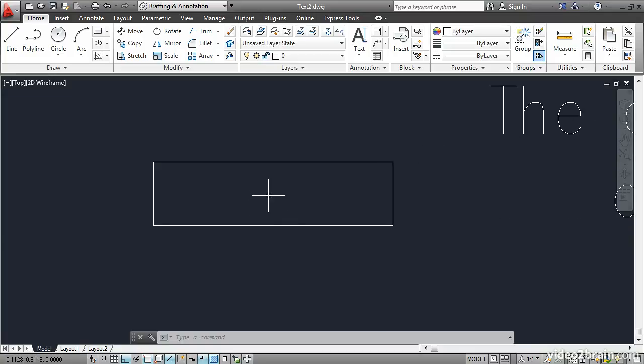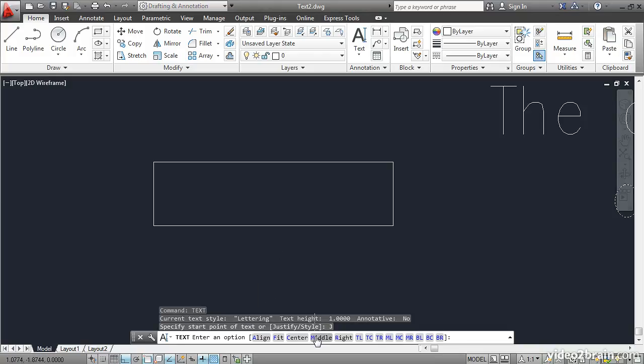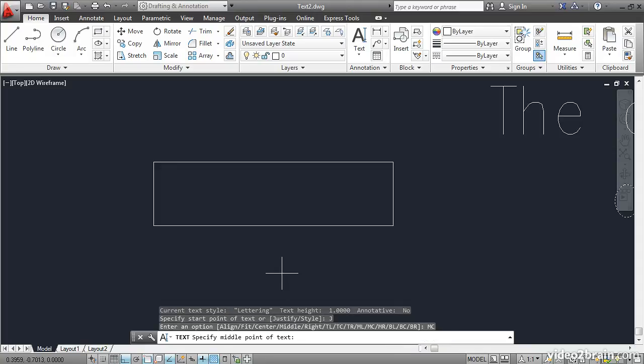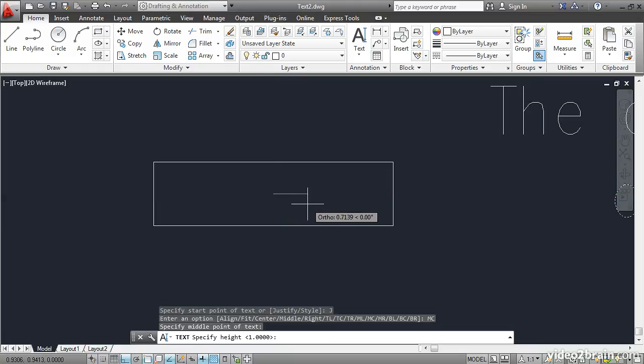Next, let's create some text that fits inside this rectangle. I'll zoom in there, and this time I'll type text on the keyboard and press Enter. I'll use Justify. And we have many justification options. These codes stand for top left, top center, top right, and then middle left, center, right, and bottom left, center, right. I'll justify this middle center. And then it says specify middle point of text. I will track that point from the midpoints of the rectangle, and I'll click right here.